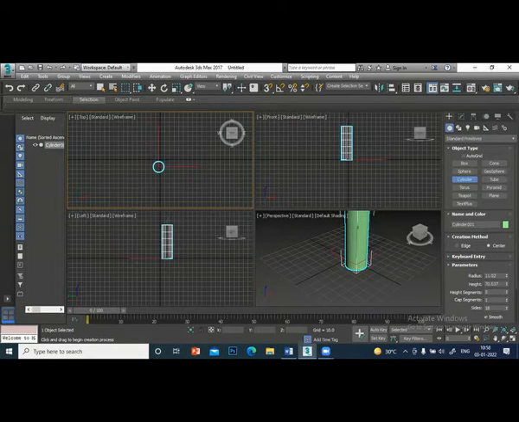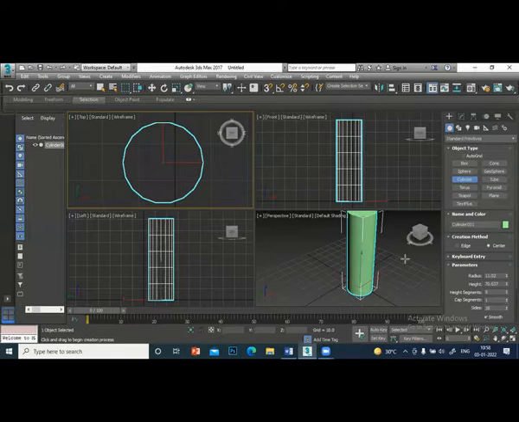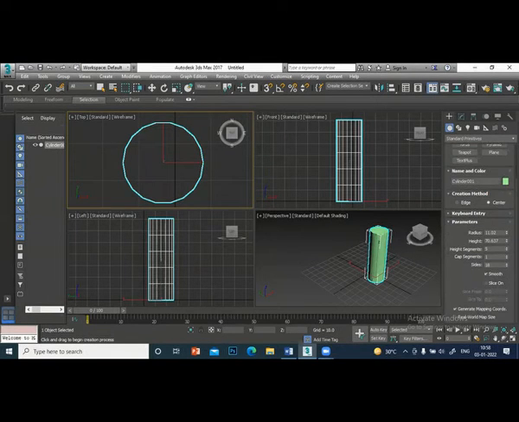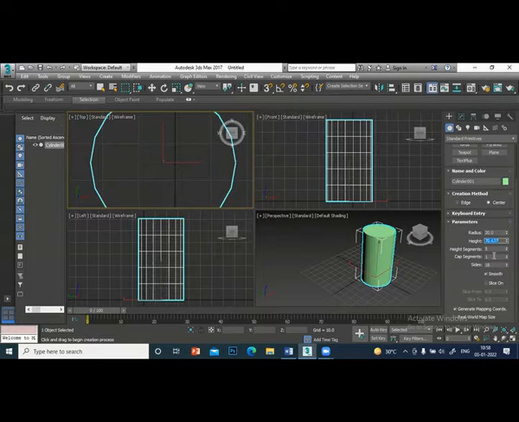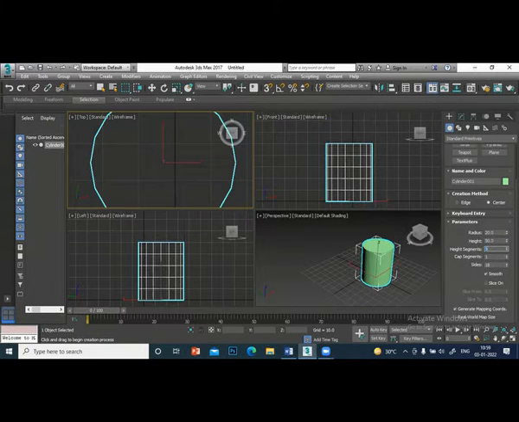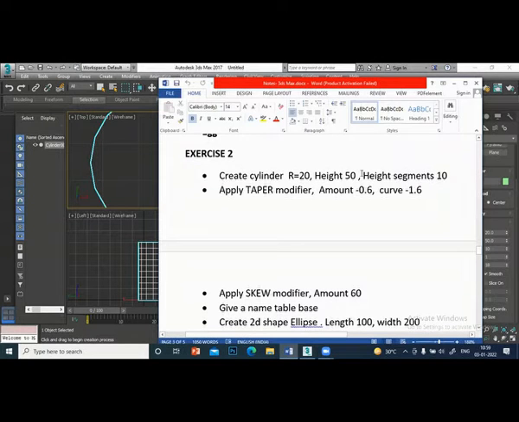Okay, so first you create the cylinder. Then after that, you can change the parameters. So the radius is 20. Are you listening? 20. If I want to go to the next, just press tab. We come to the next one, 50. Tab. Segments is 5. I will make it 10. So I have a cylinder, 50 height. I'm going to apply a taper for this.